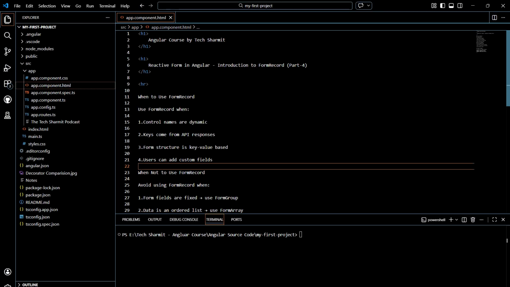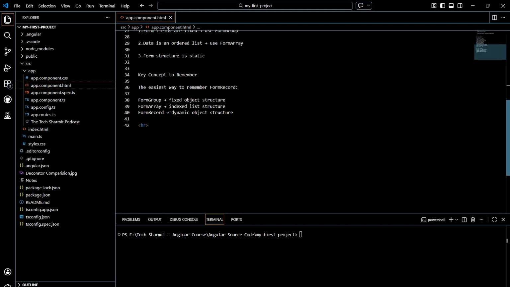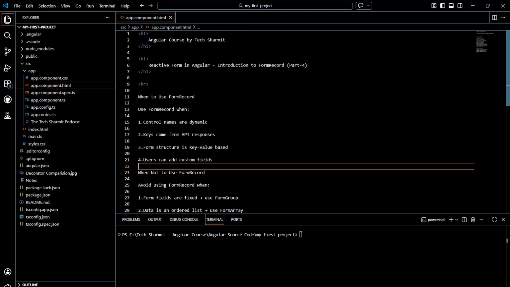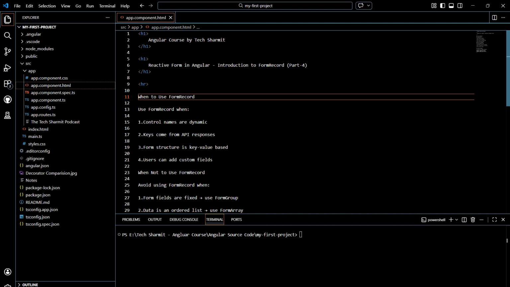Here you can see I have noted down a few notes for you, which will help you to answer questions in interviews and exams as well. Firstly, I have noted down the heading that shows Angular course by Sharmit. Then we have the second heading, reactive forms in Angular, introduction to FormControl, FormRecord part 4. And remember one thing, this is just the last theoretical session for this series. After that we are going to see each and everything practically with examples. Okay, so let's get started.